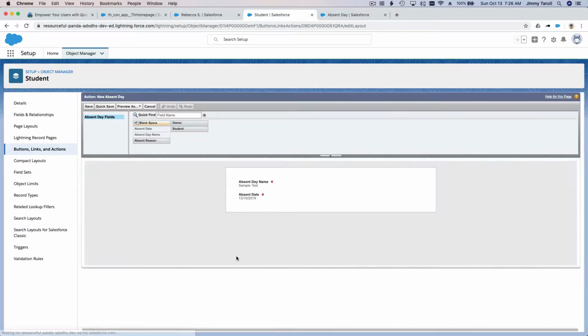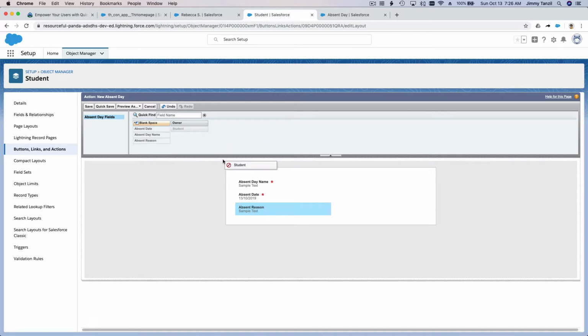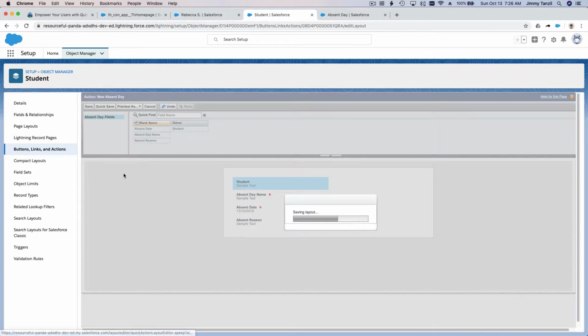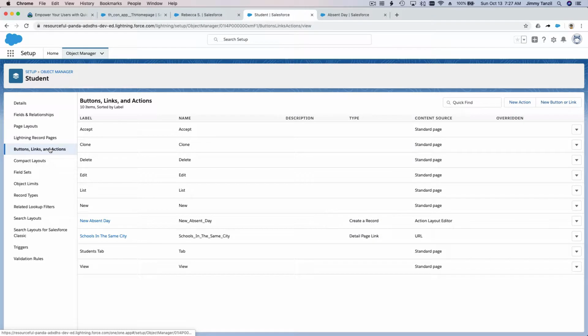Now we want to define what's on the page, right? If you click the button, what's on the page? We want to know the reason, right? The student, of course, you can't change it because it's a lookup. You want to see that. And that's it. You have the date, you have the reason. So I'm going to save this. So the button is created, right? This is a button, or the action. We have the action created, new absent day.